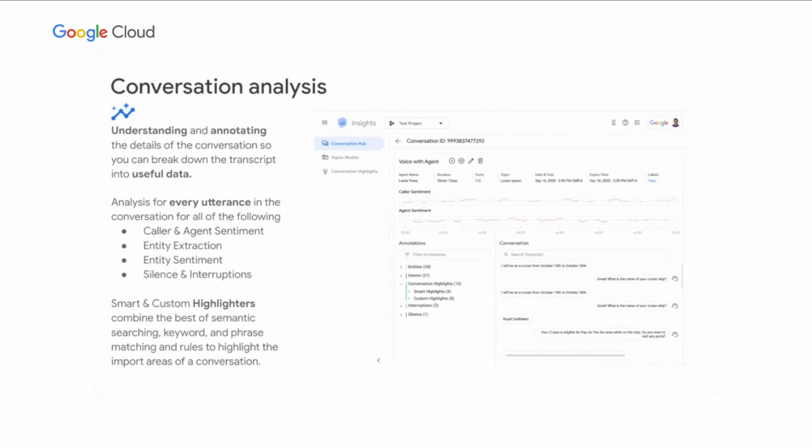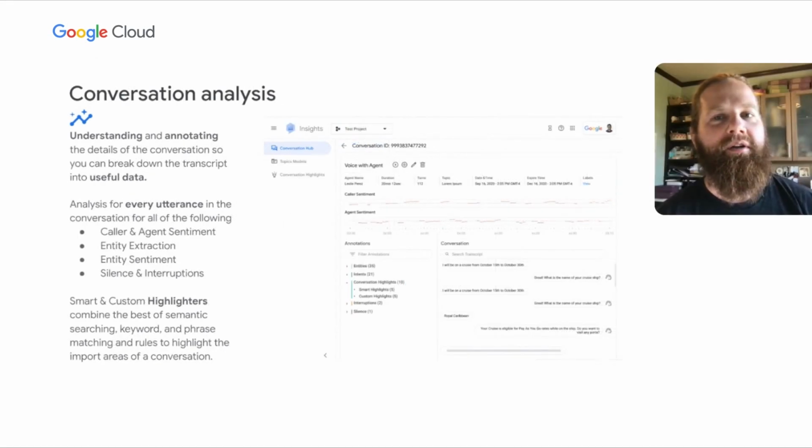Beyond this, Insights also provides highlights for your conversations. Highlighting is a feature that identifies areas of a conversation using a combination of natural language, phrasing, keyword matching, and rules to find and annotate what your team is looking for. Google provides a handful of these highlighters out of the box, highlighting the parts of your conversation where the agent authenticated the user, or the customer confirmed that the issue was resolved.